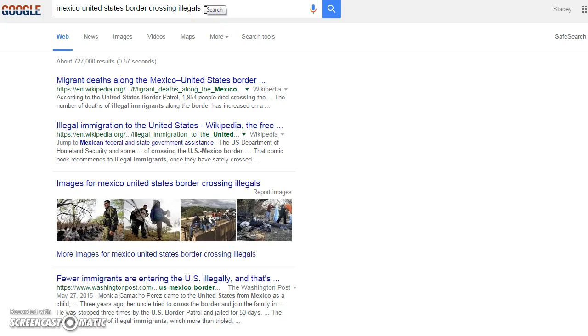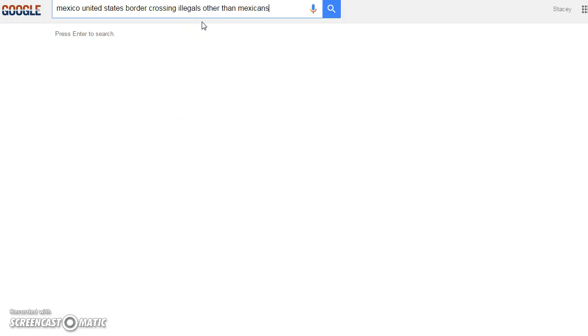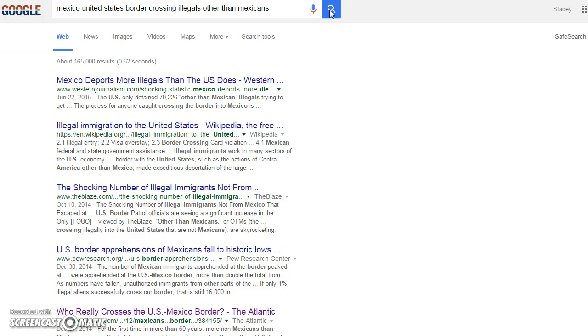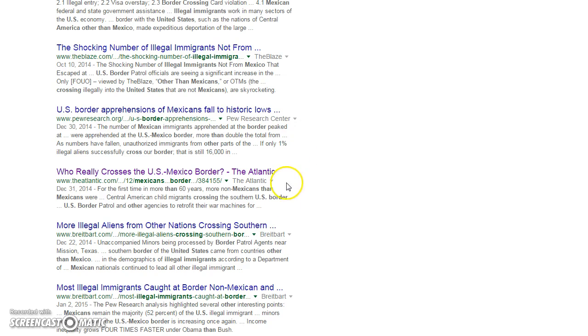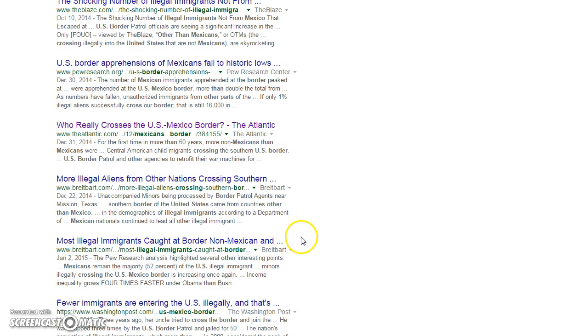Some term that I did find when I was looking was "other than Mexicans." That is a term that's used sometimes to describe who's crossing the border, obviously, other than people of Mexican descent. So if we put that in, we get fewer search results, still a lot, but you can start to look through and get an idea of just the types of articles that could help you.